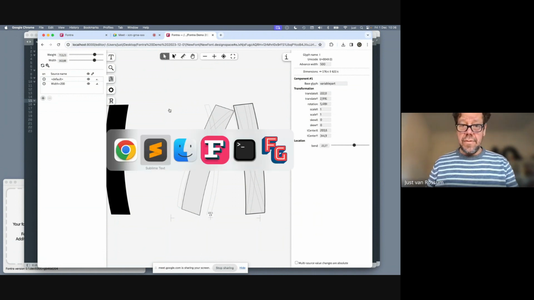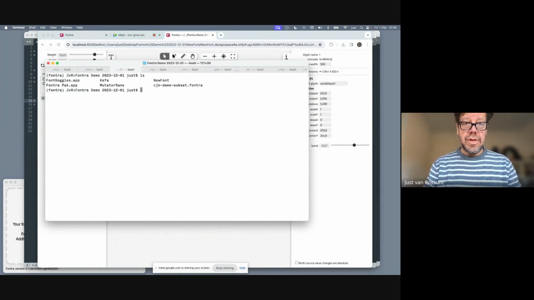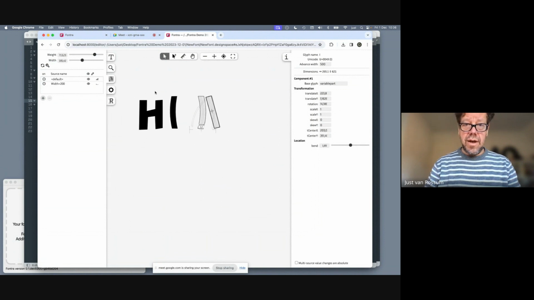And in Fontra, we actually have an experimental compiler that can turn this into a working font. So the thing I was just making, this funny thing, let me zoom out a little bit. We have 3 glyphs in the font, and it responds a little bit like this, and it has a weight axis.